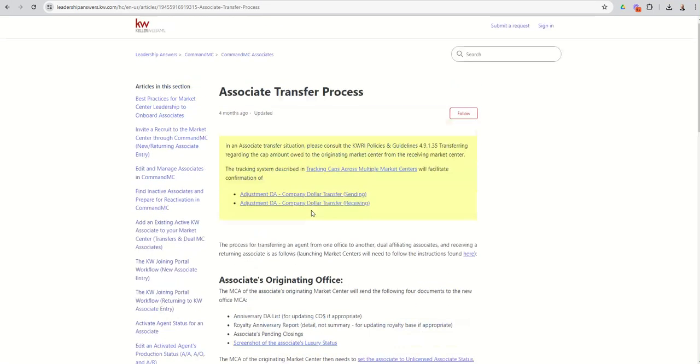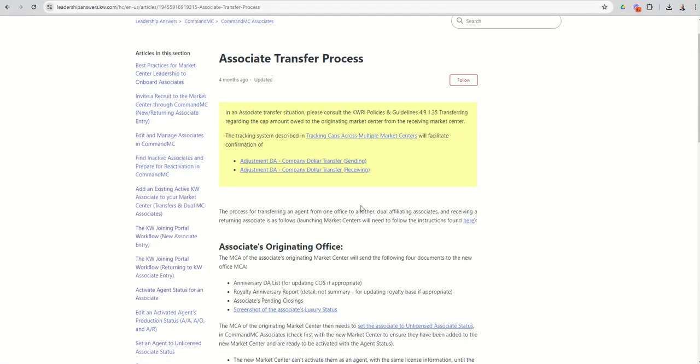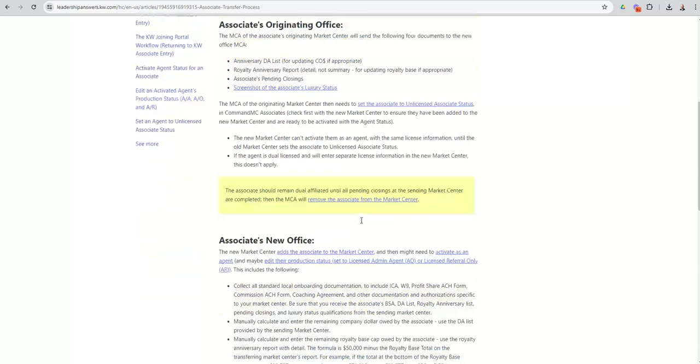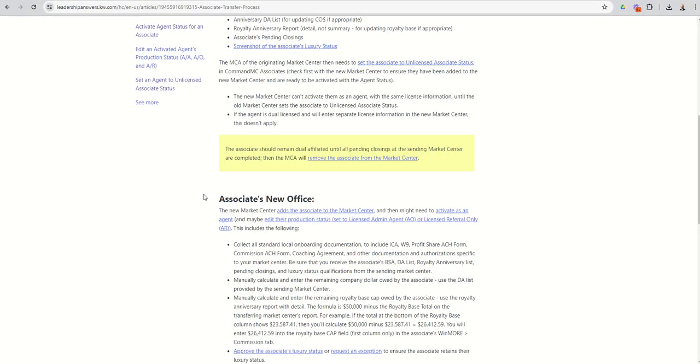That's it for today, guys. A brief walkthrough of the associate transfer process, specifically with how CommandMC is handled between the originating office and the new office to make sure that that transfer goes smooth and according to plan.